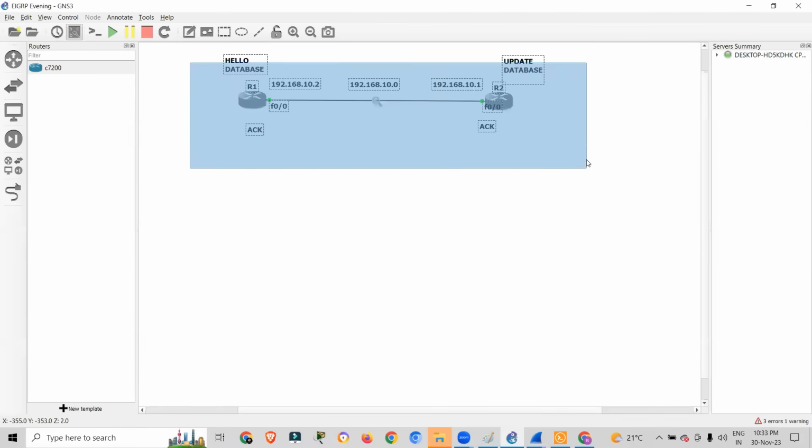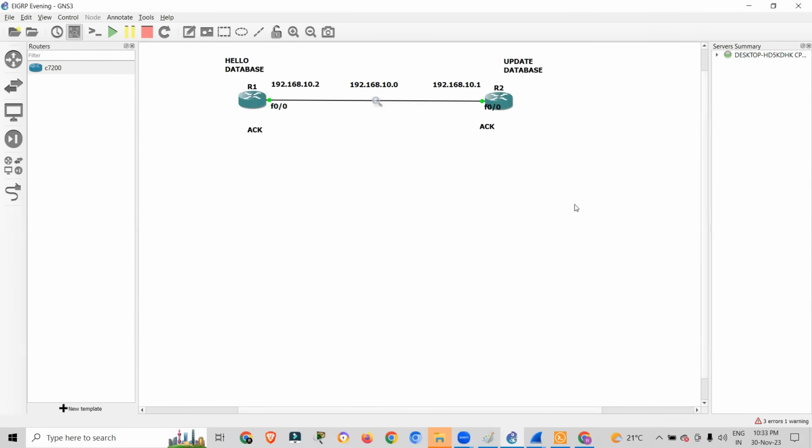Now dear, any confusion with the neighborship formation? Okay. Let us assume that we have connected one more router here, with a cable like this. This is FA0/1 and this is FA0/1. We have provided the IP addresses on the network 192.168.11.0. The IP addresses will be 192.168.11.1 and 192.168.11.2, right?